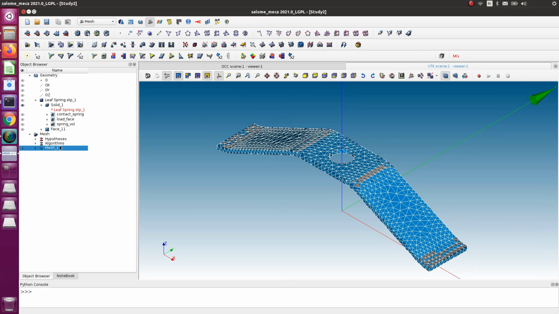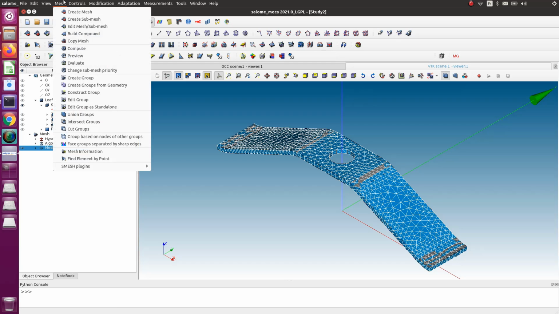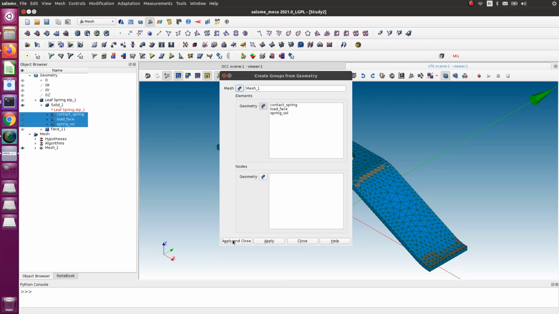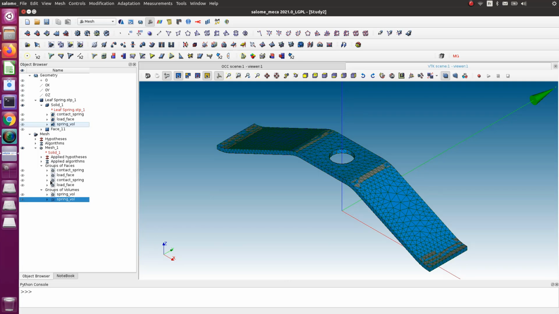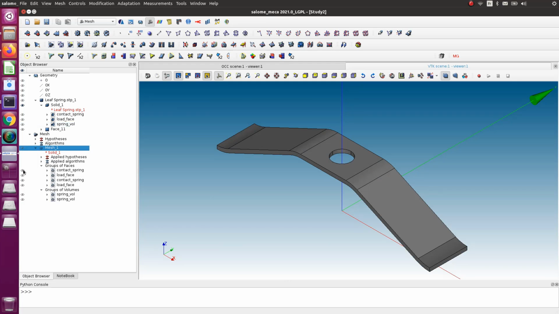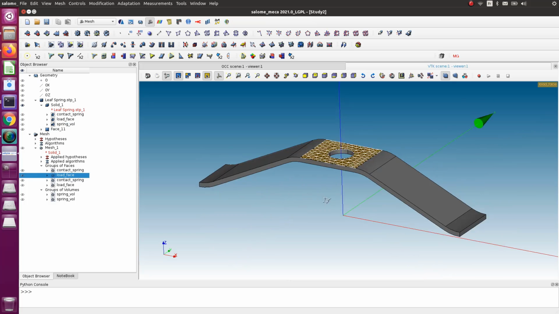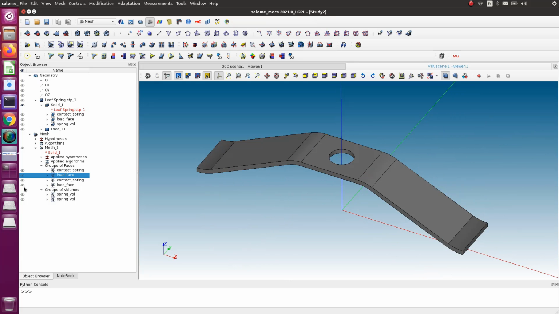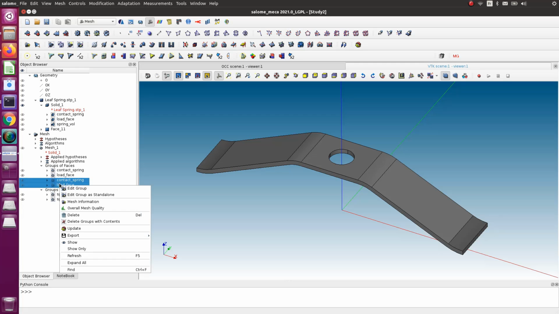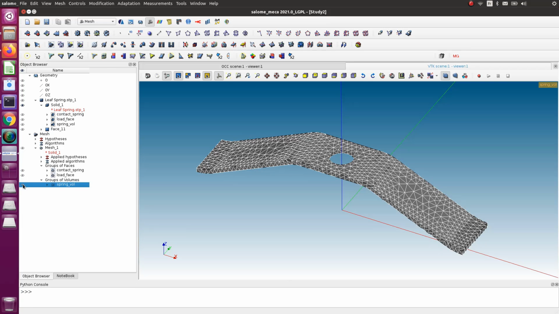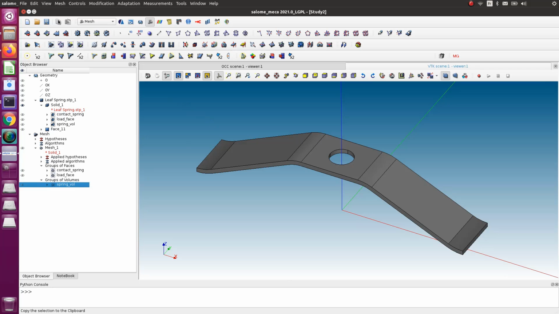Now, the next step is to create the mesh groups from those geometry groups. So mesh, create groups from geometry, select those three groups. You see they appear here, apply and close. And now let's check that this is okay. So I got this contact spring. I got this load face as well. I got, so I don't know why I got it twice. Maybe I clicked twice on this. So I'll just remove those. And spring volume is the whole volume mesh. So that's fine. Save again.